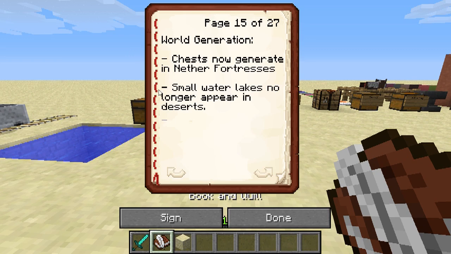So, world generation, chests now generating in nether fortresses. So basically it's the same random loot chest that you would find in dungeons and mine shafts and stuff like that, where you can actually get some basic tools and armor, food, and a couple of other new items as well.